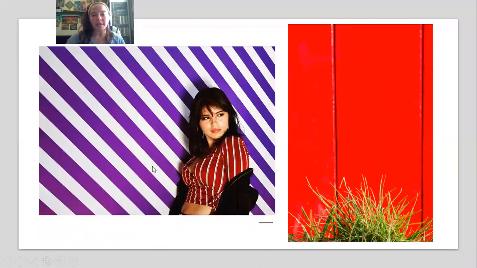Here, again, they're playing with pattern as well, and you can, of course, use pattern. You can use line, you can use value, but I want the focus to be on the color. So here, this image on the left, the model has not only matching patterns with her stripes, but purple and red next to each other are really strong colors, and that's really what draws your eye in, that bold, intense color. This image on the right, just so simple, so easy. That bright red barn door against the green bush in the front, and we know that red and green are what? Complementary colors. So this image is really strong as well.